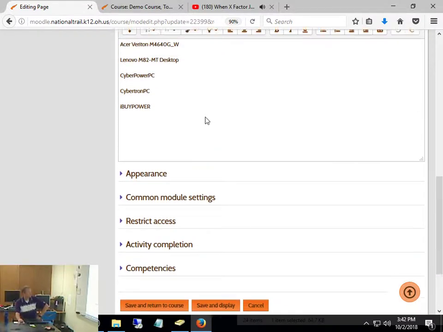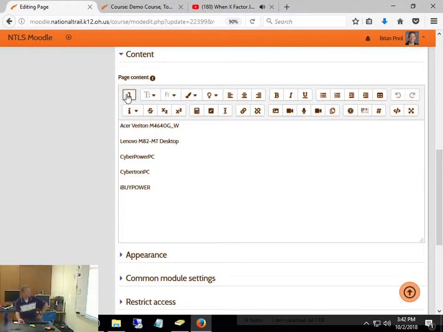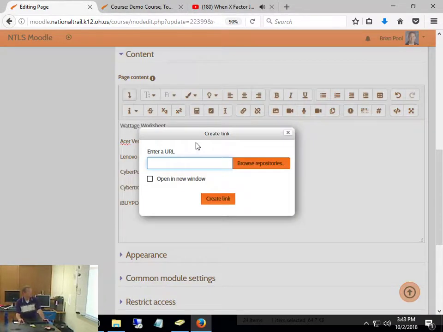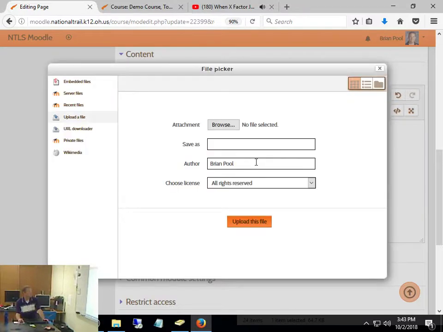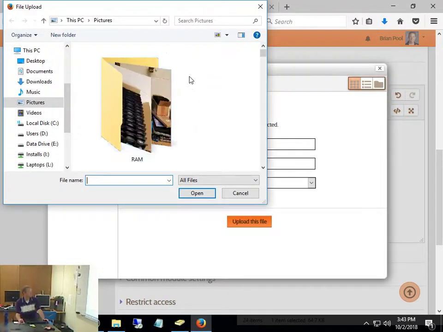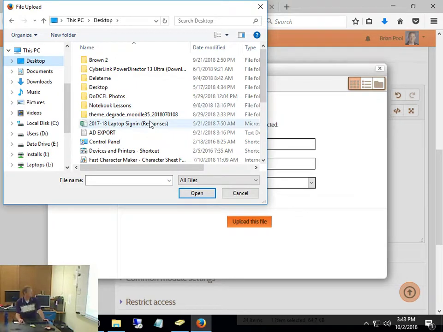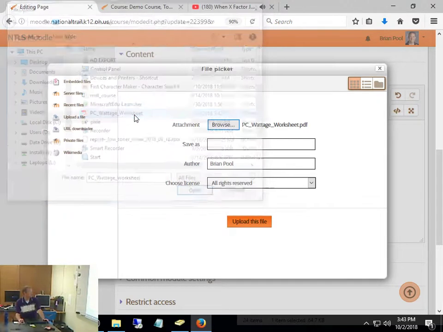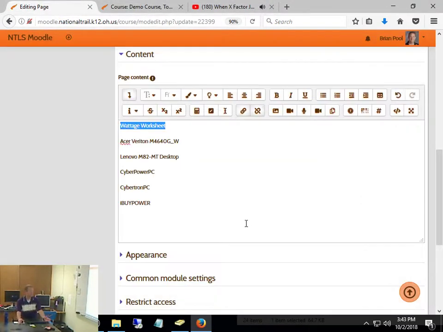So did you try to put it in the content? No. Here's how I would do it. I'd just do link like this. I'd go down here. Let's see. Wattage worksheet. And then you can go like this and say link, and then I can go browse, and I can upload that file. This is one of the kind of old school ones. It didn't used to have, so now that's a link to open that file.